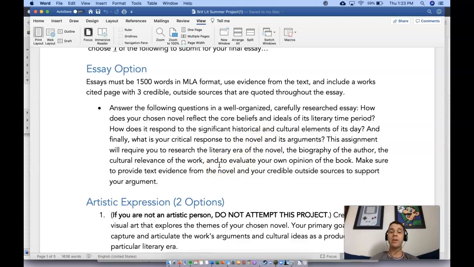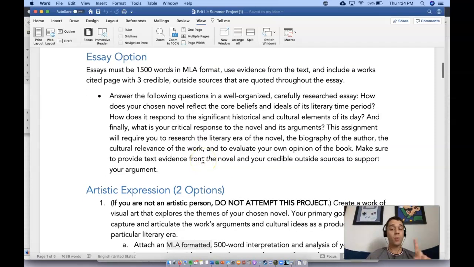This assignment will require you to research the literary era of the novel, the biography of the author, the cultural relevance of the work, and to evaluate your own opinion of the book. Make sure to provide text evidence from the novel and your credible outside sources to support your argument. Okay? So pretty simple. It's almost like you're taking those templates that we're doing for the assignments, applying them to the novel and expanding it into a full essay, which is no big deal. Now, that's one option.